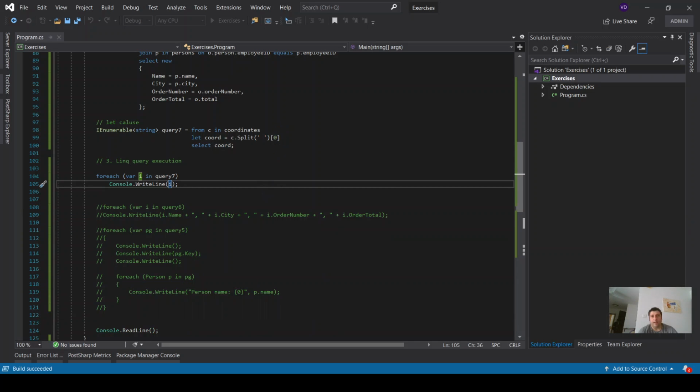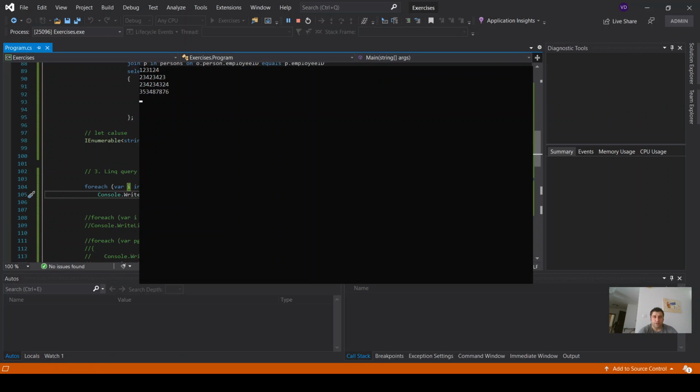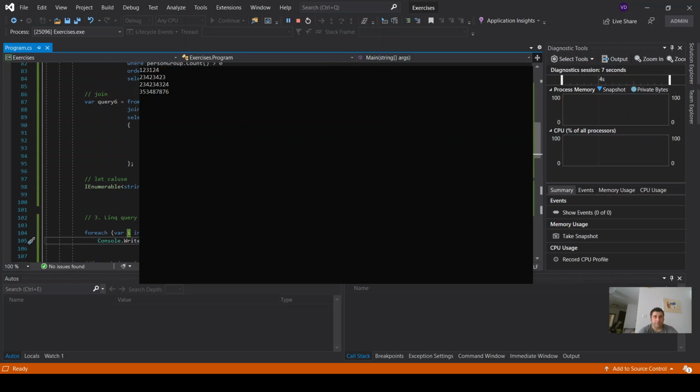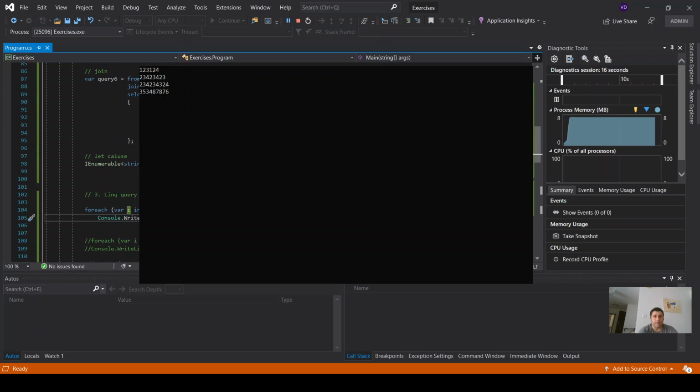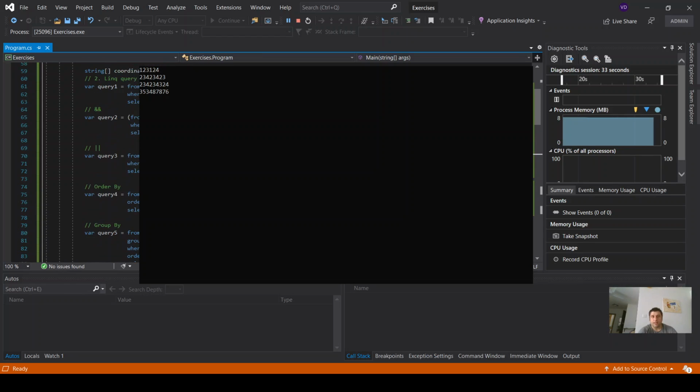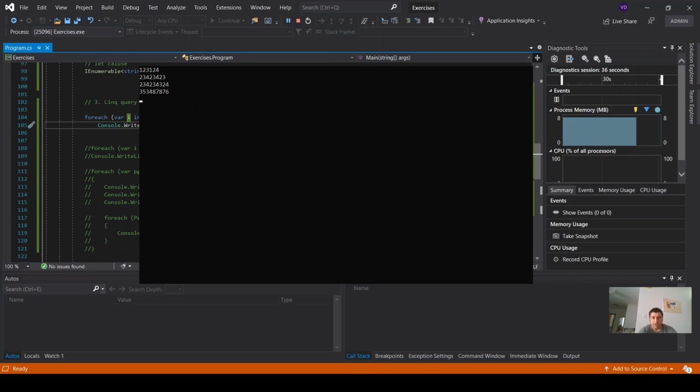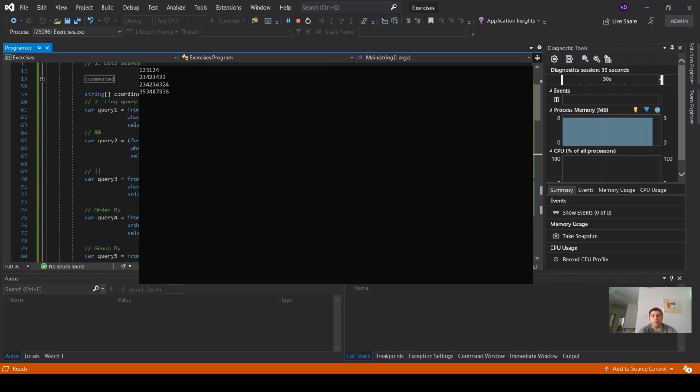By introducing the let clause, let's go back right here. With let coord, we are grabbing the first element of the two strings, the one with index 0, then with index 1, 2, 3, 4 as we loop through, and then print this result.